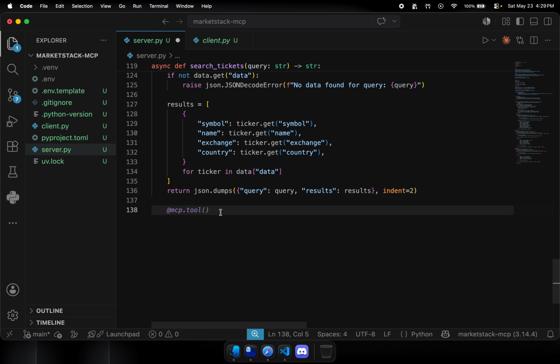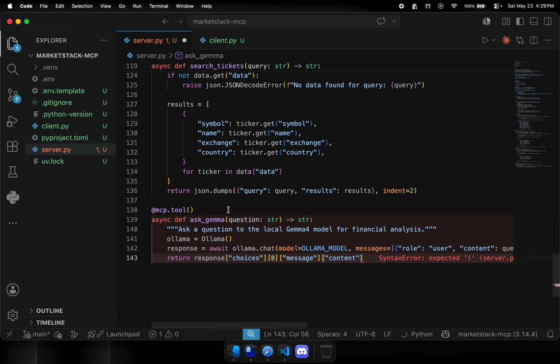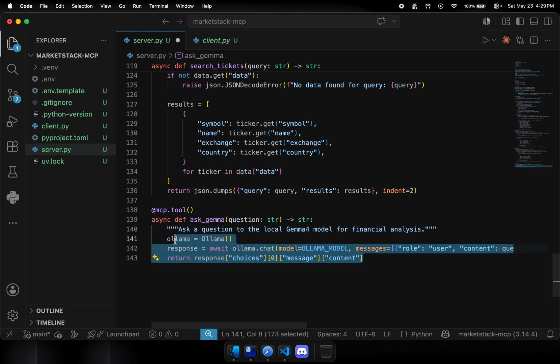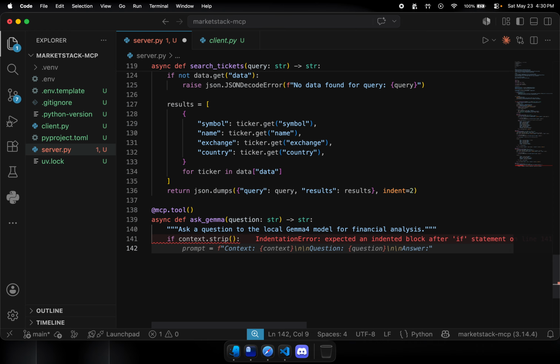All right, let's see. We're gonna go tools 4 and 5 here. This is gonna be Ask Gemma. This is fun. Ask Gemma question. Okay, so Ollama is not what I want there. So this looks pretty wrong. If context dot strip our prompt. Alright, this is not what we want either.